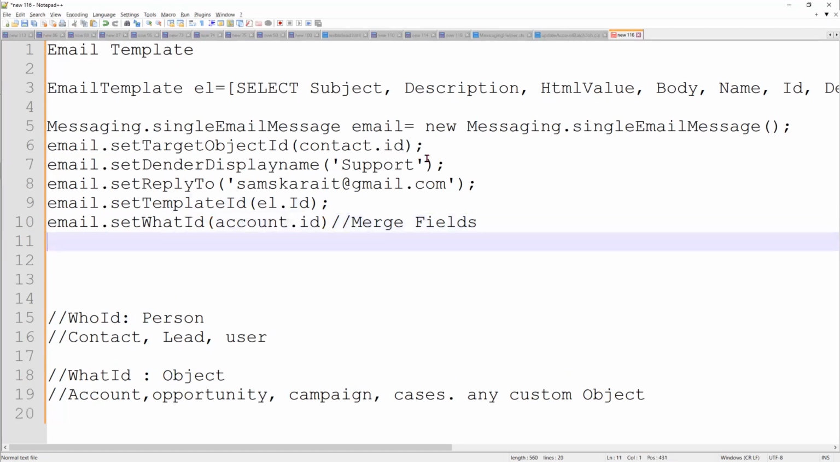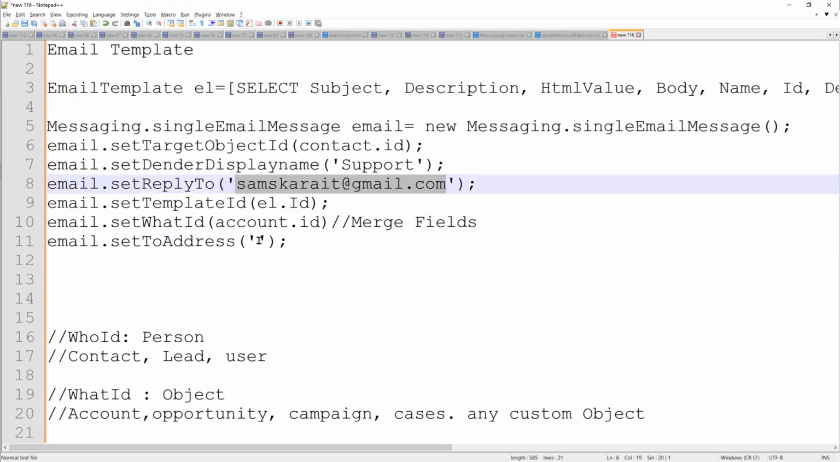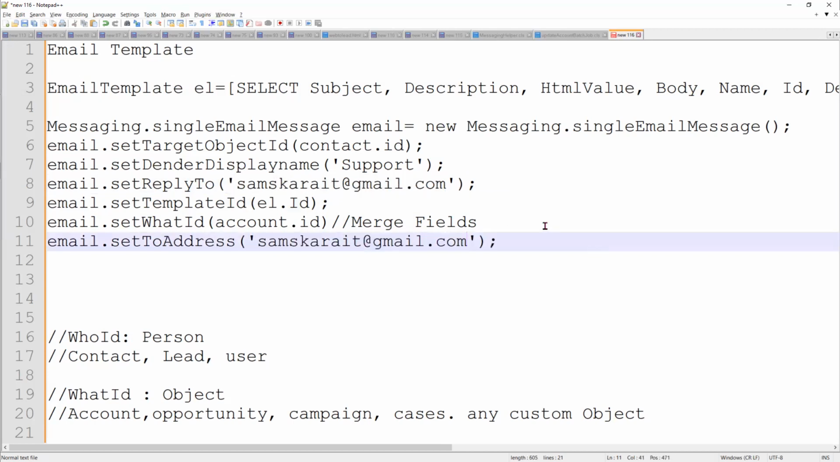Now as soon as I provide this, all the merge fields will be replaced. Finally, I have a target object ID, template ID, what ID. Now I need to build the email, whom to send the email to: set to address. Here in the set to address, you need to pass who are the members that you wanted to send an email. Let's say that only one person I'm sending an email, right? This always captures a list of the information. What are the to addresses there?